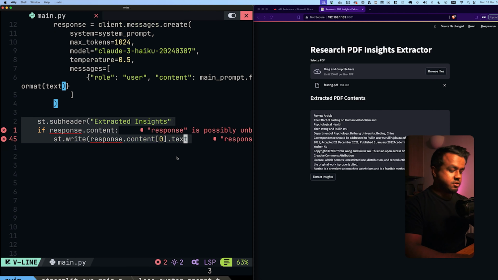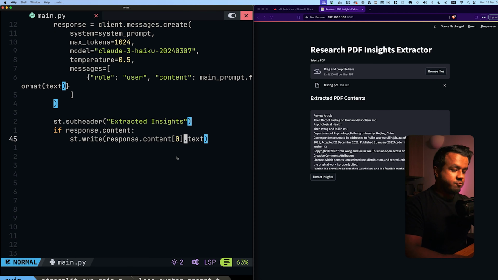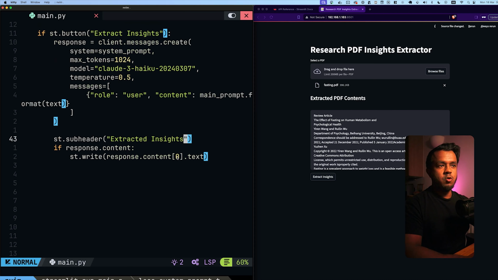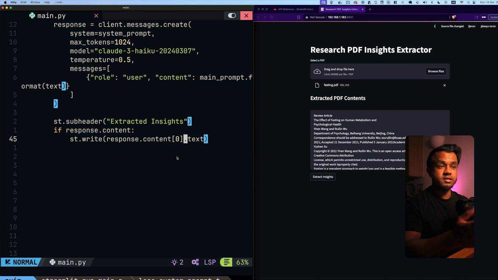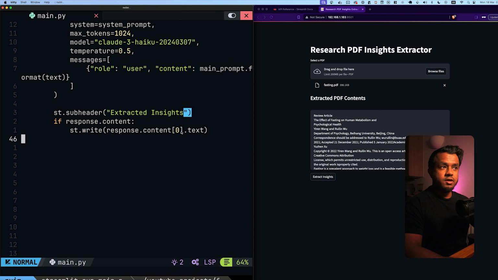What I'll do actually is I will just put that in this if block here. So if they click the button, only then will we render out the extracted insights, and we'll put the text that comes back from the response, and we'll output it using the Streamlit st.write. So there's just one more thing that you need to do before you can give this a run.